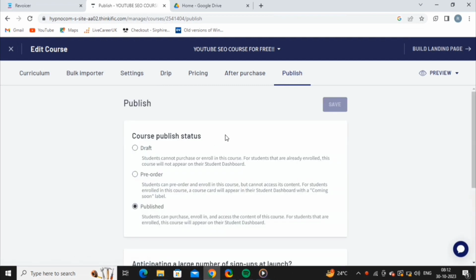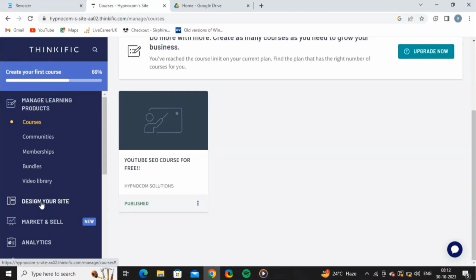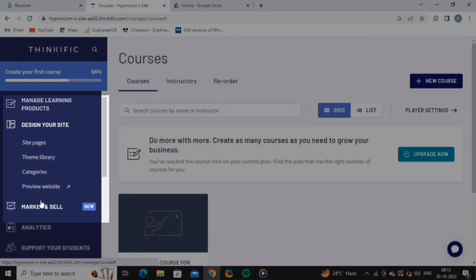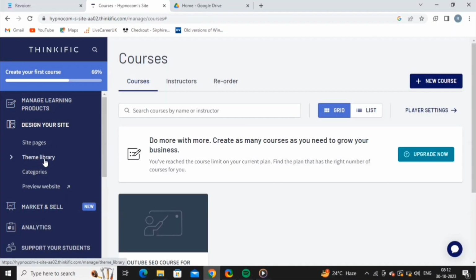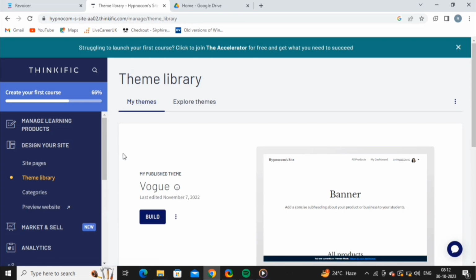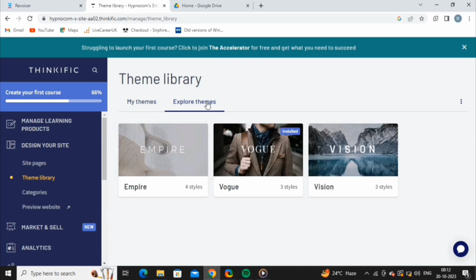Next, we're going to build our landing page. Before we do that, we need to choose a theme. So let's come back to our dashboard. Here, click on the Design Your Site option, and then choose Theme Library. From here, you can see your current theme, which is set as Vogue. Click on the Explore Themes option.